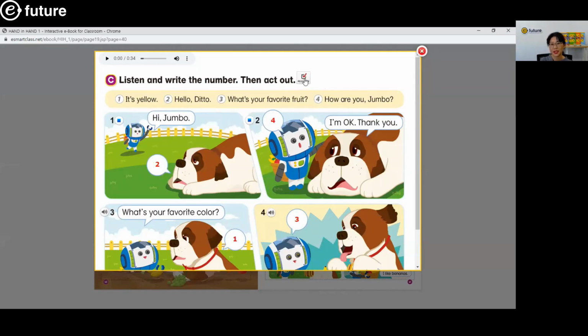Then you can just click this button. Then you can show the answers. So number 1 is 2. Number 2, 4. Number 3, 1. And number 4, 3. So students can check their answers on their book. Okay, so they can check.